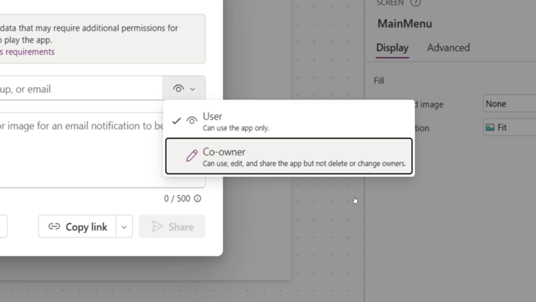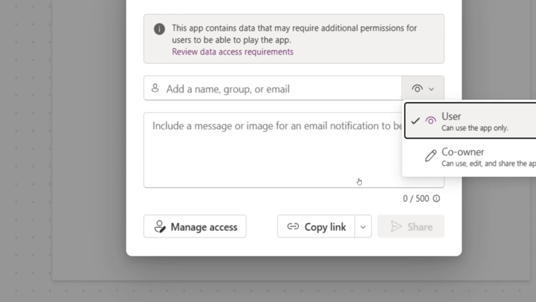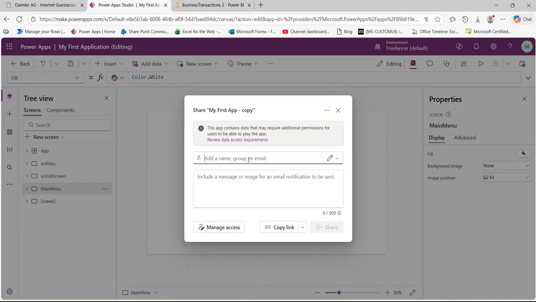Either you can add the name and send a mail. That's one part. Another one, if you don't like this and want to send a mail through Outlook with a link, you can go here. There is an option called copy link. Copy link to play is just a link, and this other one is for a co-owner. The first one is just a user, the second one is a co-owner.